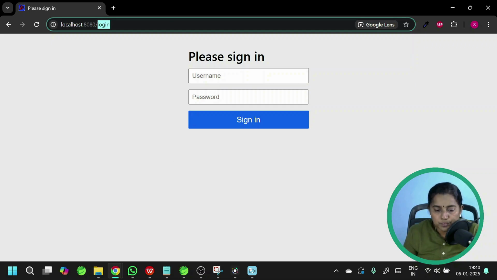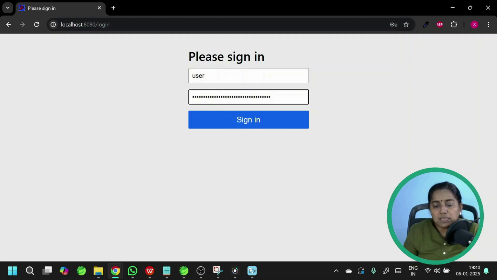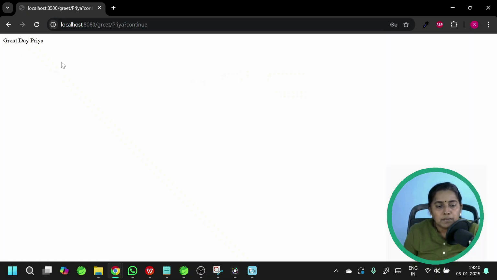It is also providing us the username as user and the password as an auto-generated password. Let me paste it. Click sign in. Now here I am getting the output. Great day Priya.